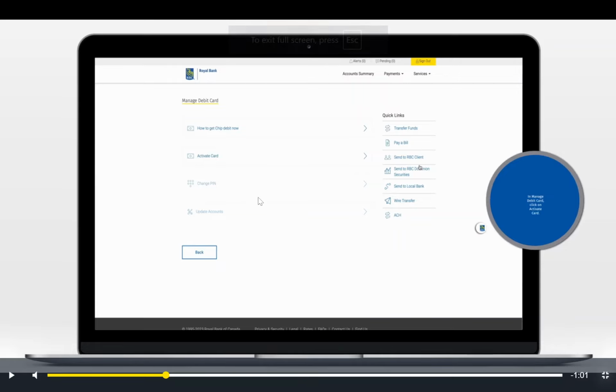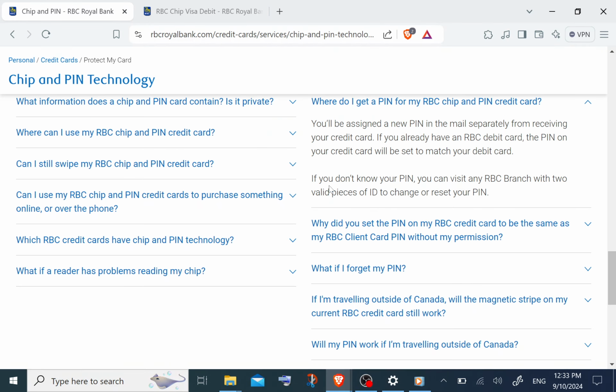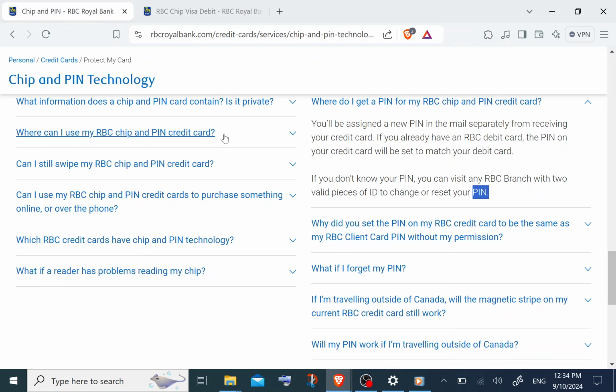So if you cannot click it or you don't know what's up, you're gonna go and visit any RBC branch with 2 valid pieces of ID to reset your PIN, because it's very secure and it's hard to change it. So if you cannot change it through the app, you're gonna go to the branch. So yeah, that's it.